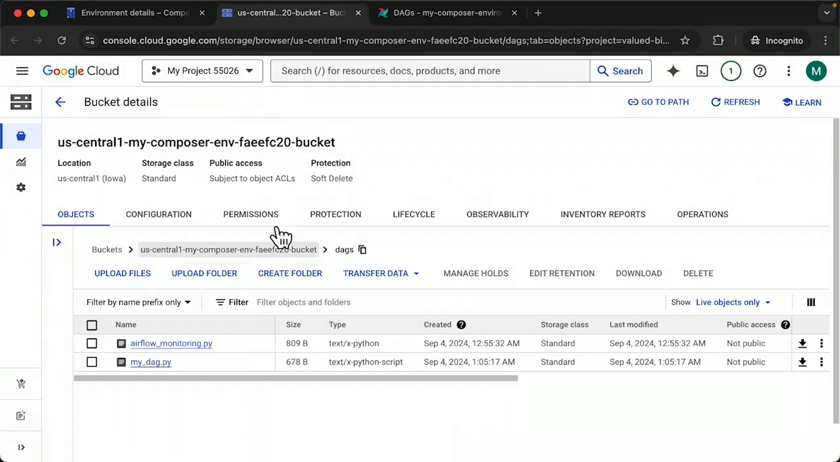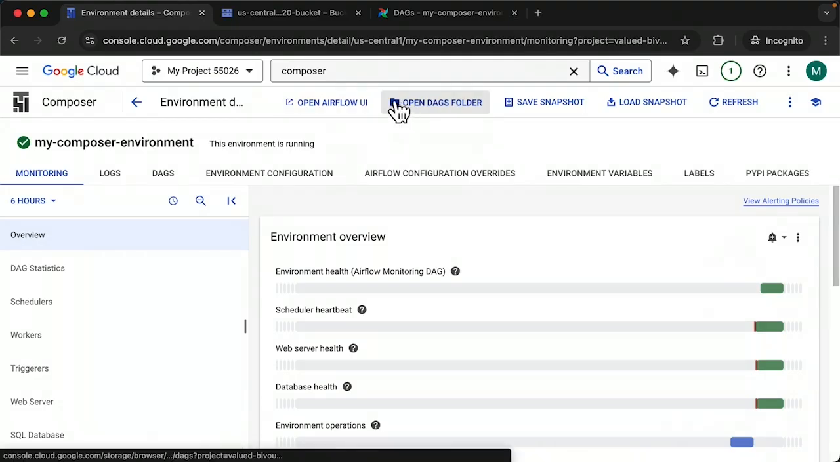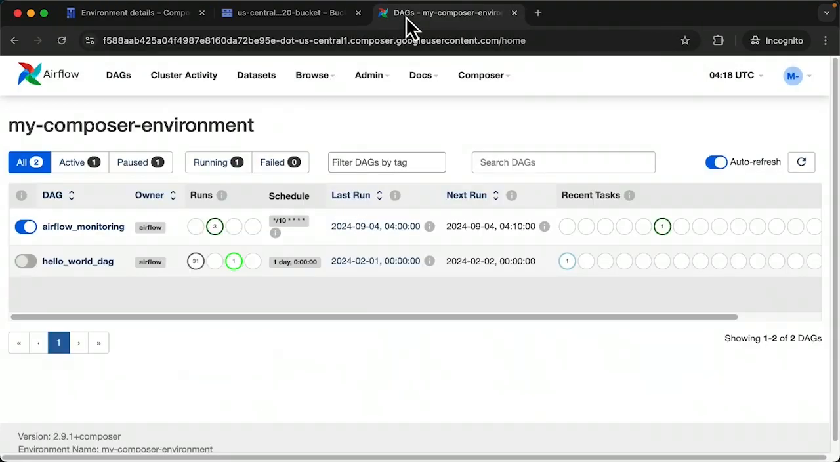After that, if I go back to my other tab, I can click the other button next to Open DAGs folder that we just clicked, and it will open the Airflow UI for us. Inside of the Airflow UI, you will see a page that looks a lot like this. It might take a few minutes to see your new Hello World DAG pop up.